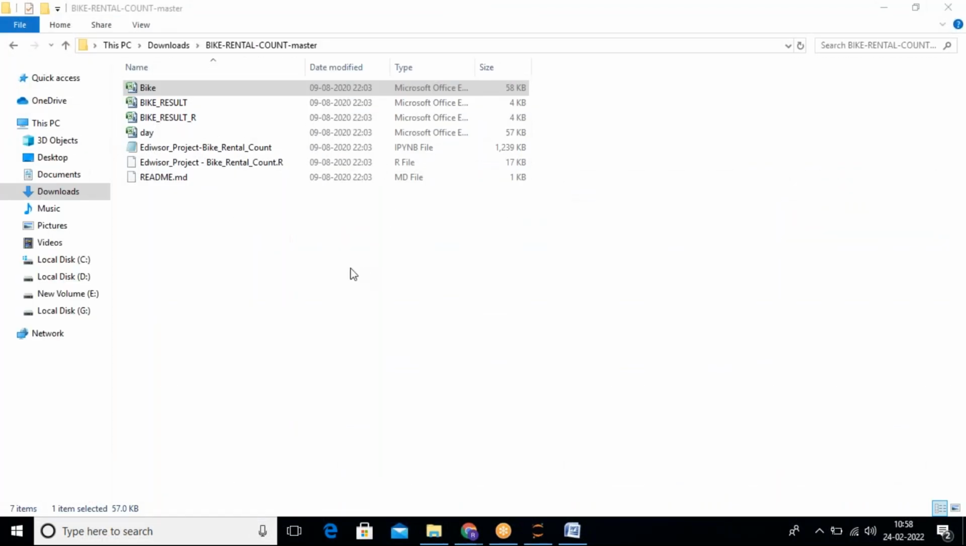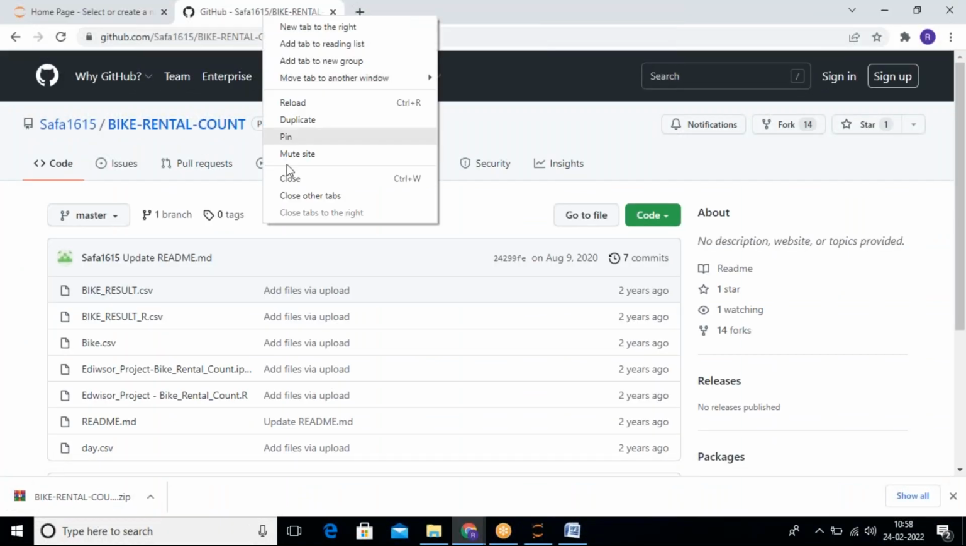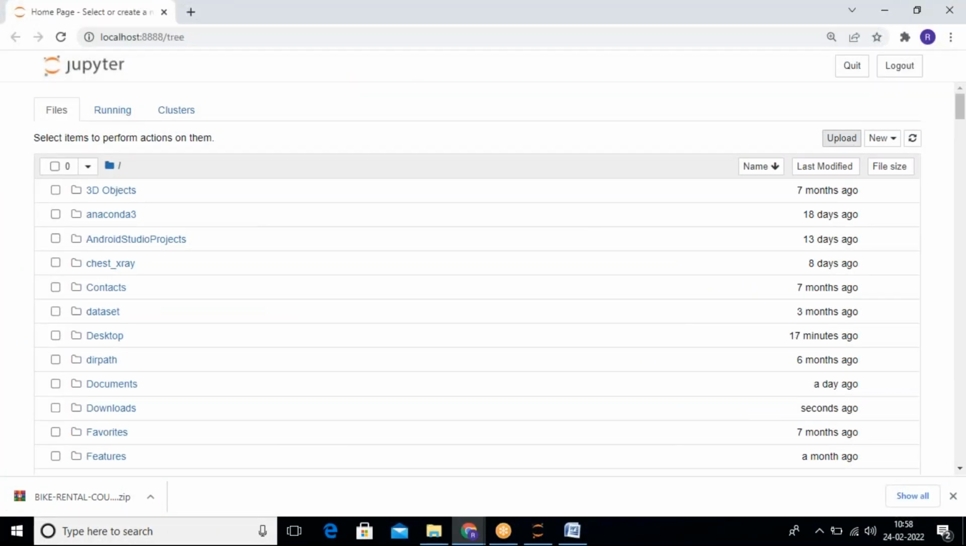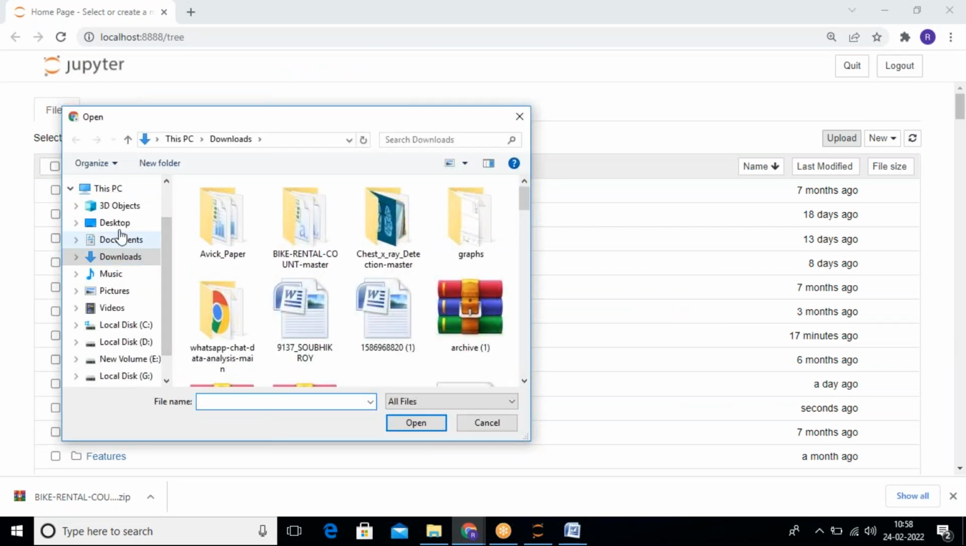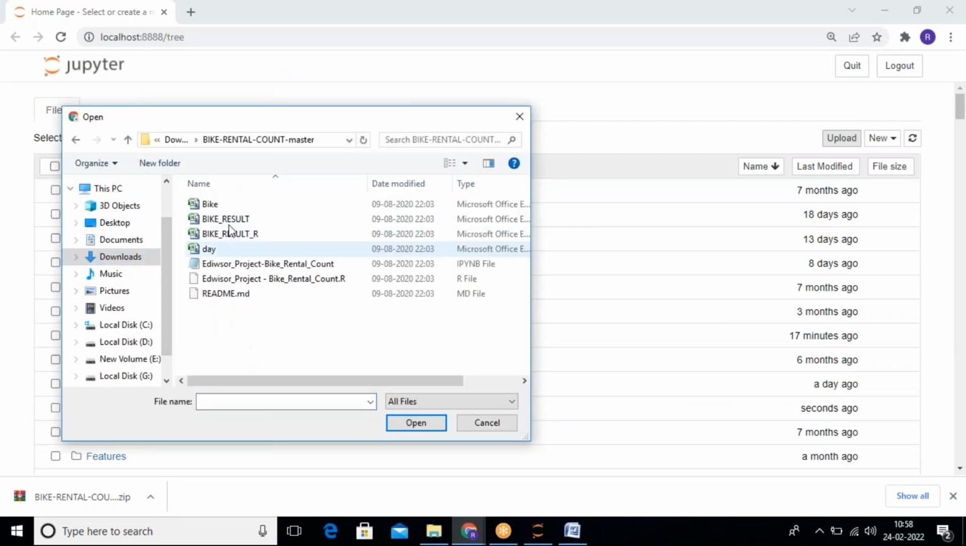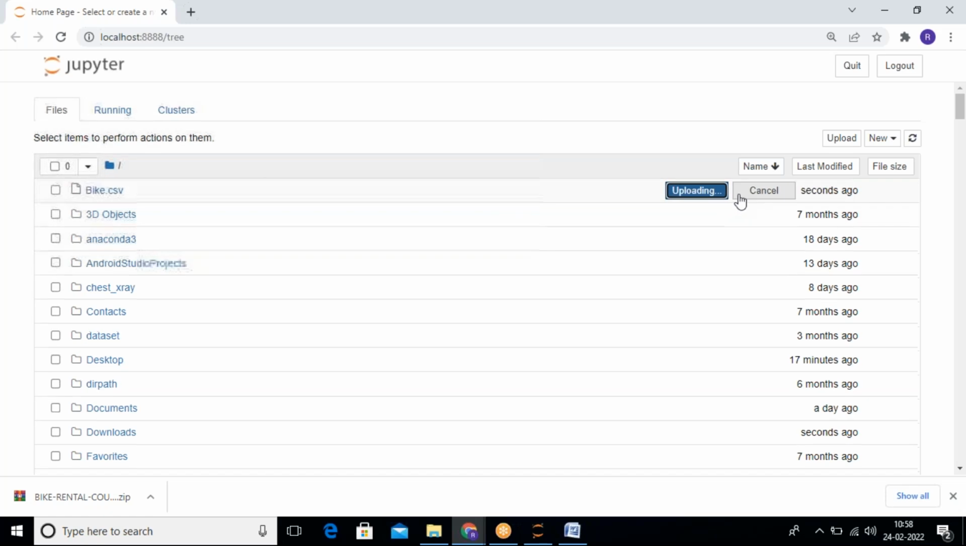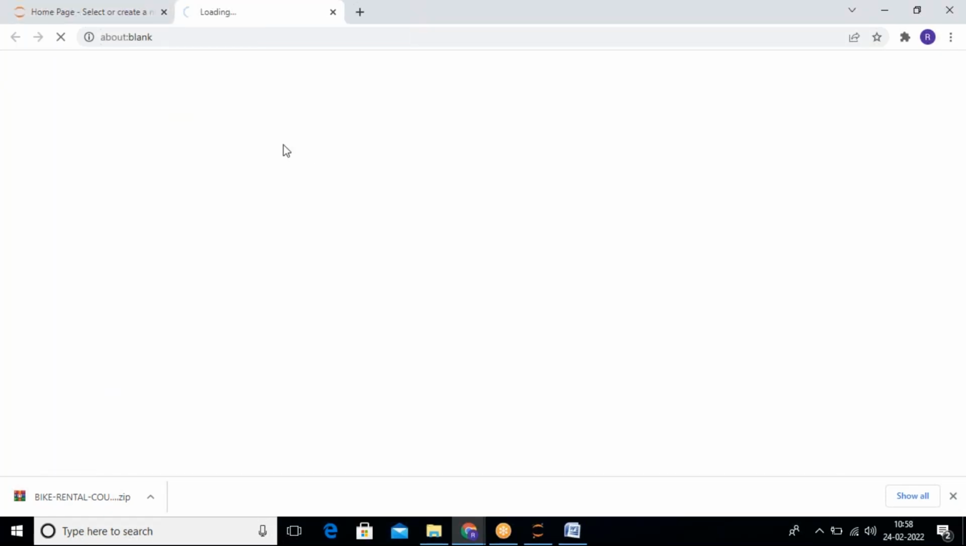I don't require anything else. What I will do, I will simply go to this part and close this. I will upload the data set first. Let me upload the data set. From this download, bike rental, I will upload this bike data set. Okay, I will go to new Python.